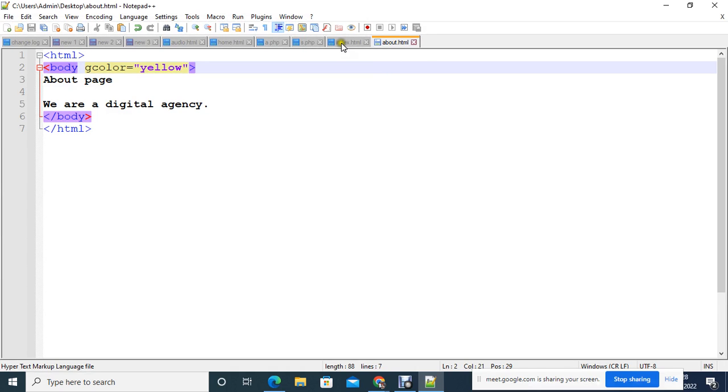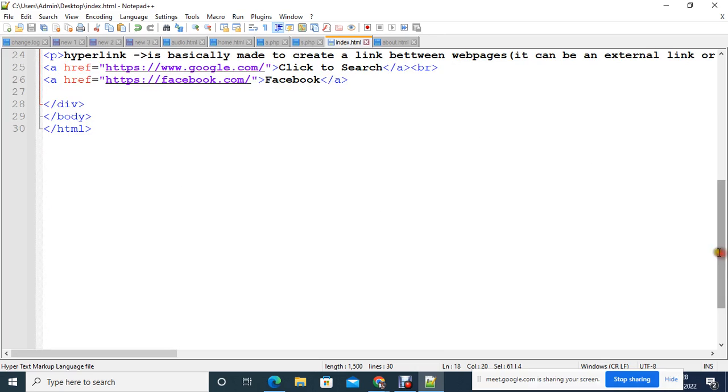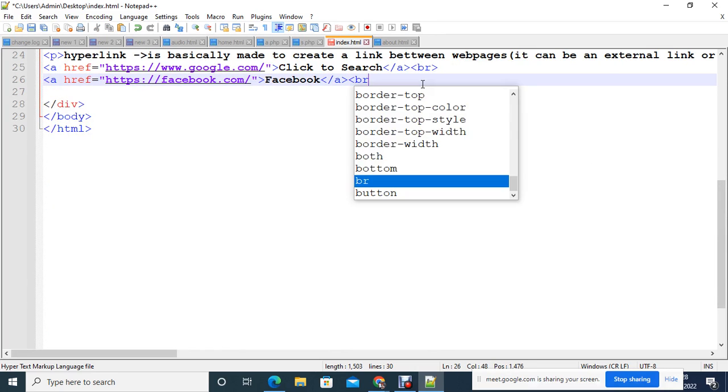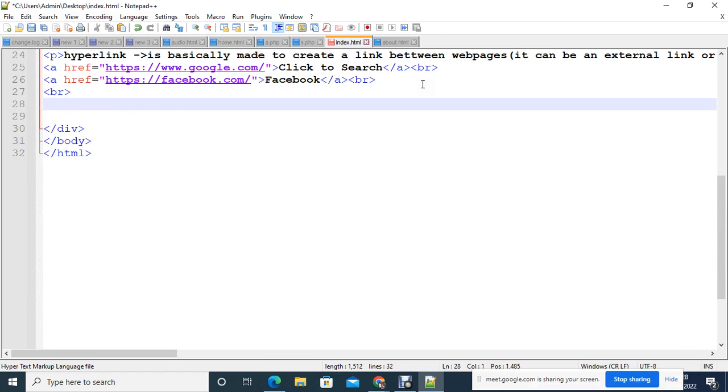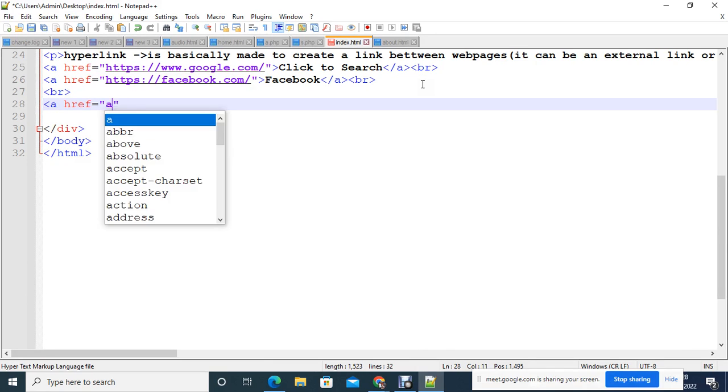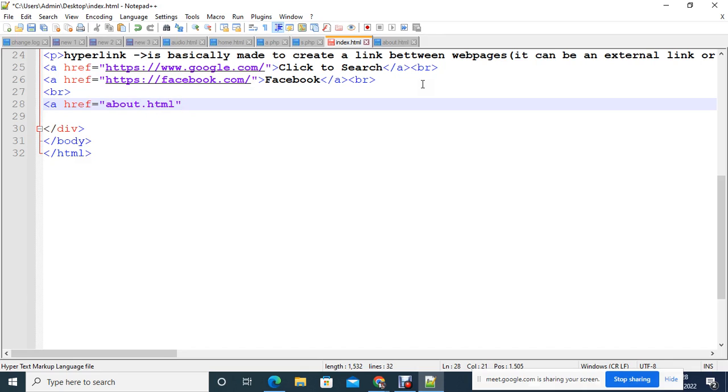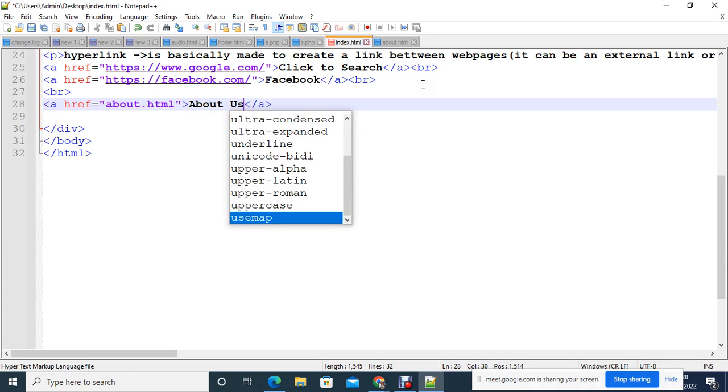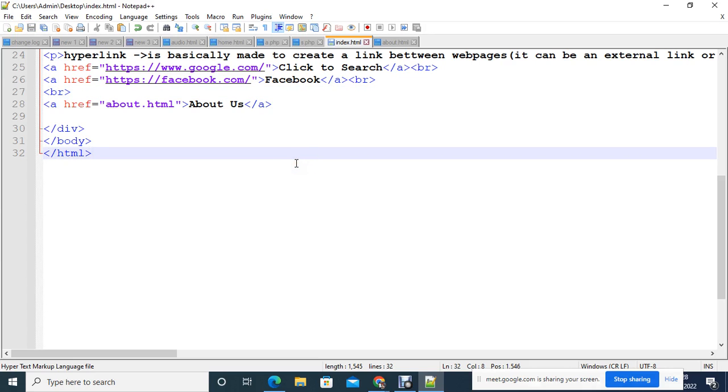Now I will go back to my original page, and in this code I will create a new link. I will put a br, one more br, for a little space. Then I will write a href, and the name of that page, that is about.html. Then I close the anchor tag, and in between I write about us. So this will be a link to about us. On the screen you will see about us, and when you click, you will move to that other page.